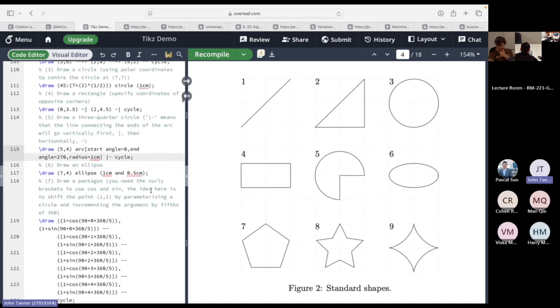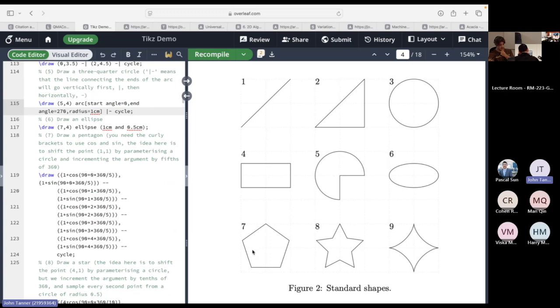And then this is where things get a little bit funky. So now we're going to draw the pentagon. And the idea here is that we want to shift the point 1, 1. So remember that in this little block here, the origin's here. So this point is 1, 1. And basically all we're doing is like parameterizing a circle and incrementing the argument of the circle by fifths of 360, right?